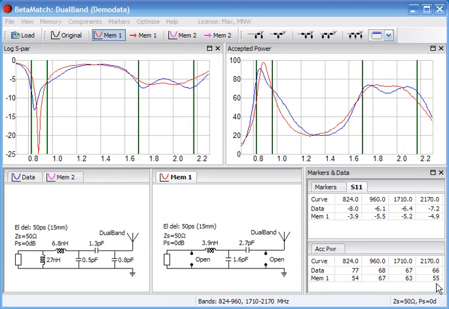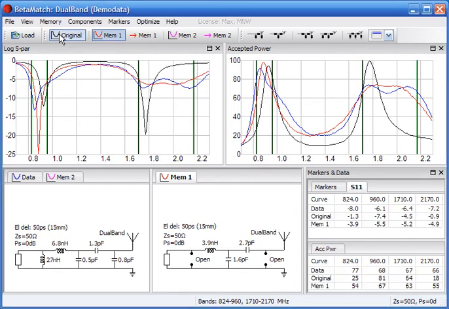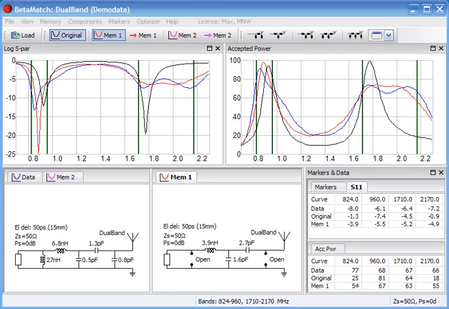This is quite a big improvement, and it's even more so if we compare with the antenna without any matching network, which is the black data plot here. At 824 we have improved from 25 to 77%. At 2170 megahertz we have improved from 18 to 66%. Quite a significant improvement.